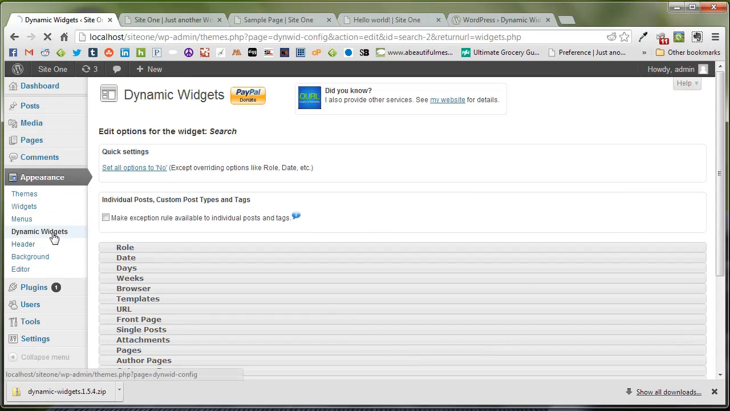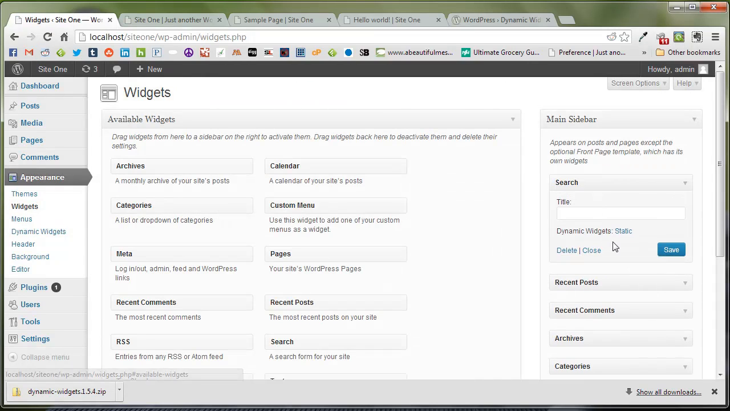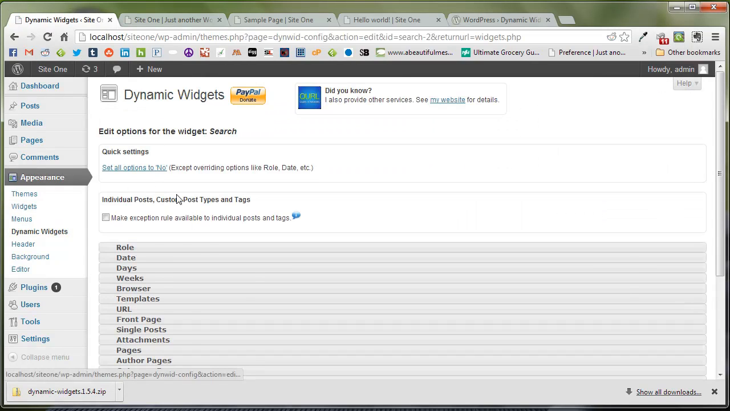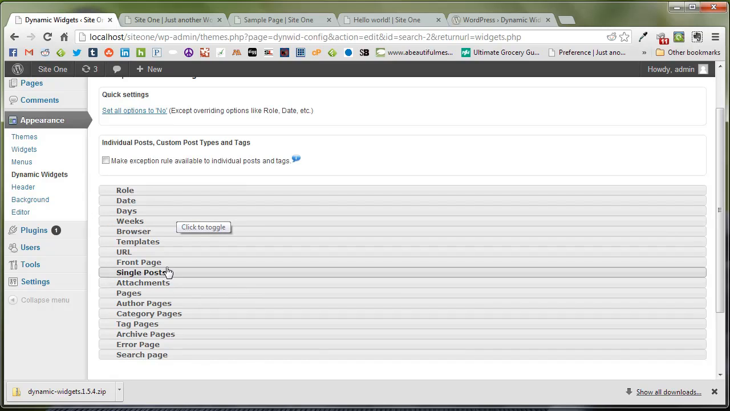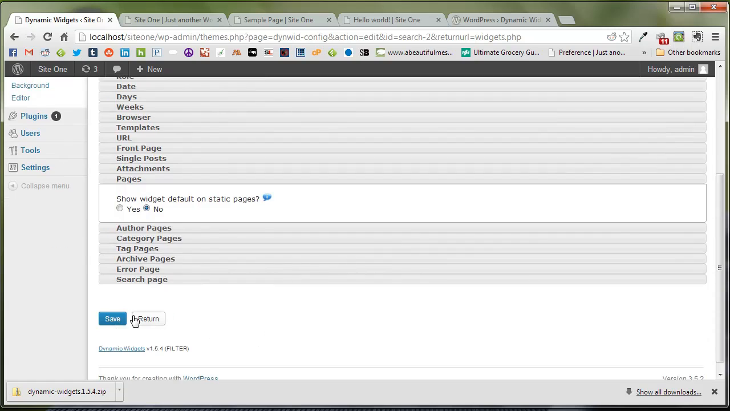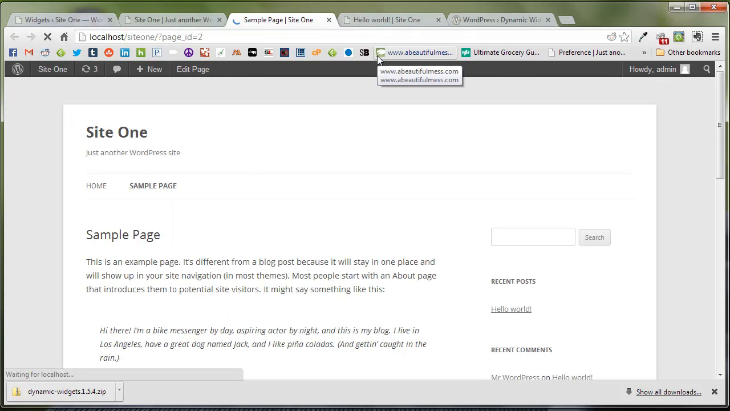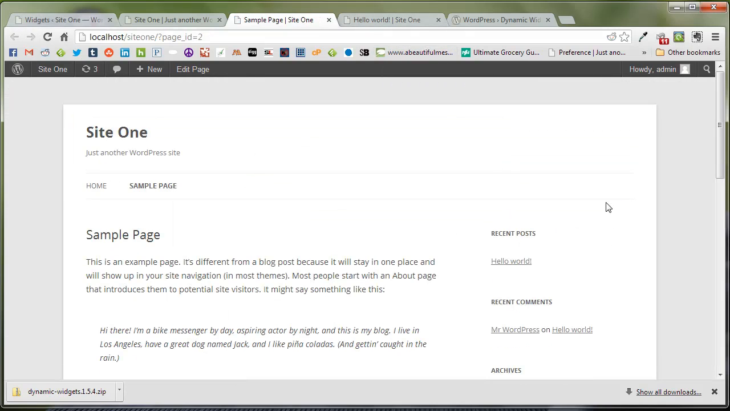the widget menus, get into the options, and we're just going to find this pages here. We're going to click no, and that was for the search widget. So now if we go over to our page and refresh, we can see the search widget no longer appears.